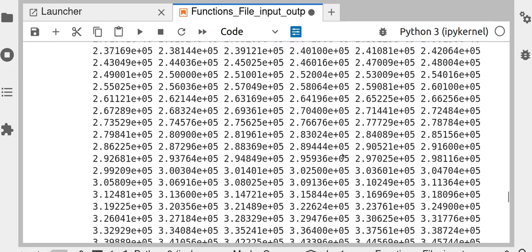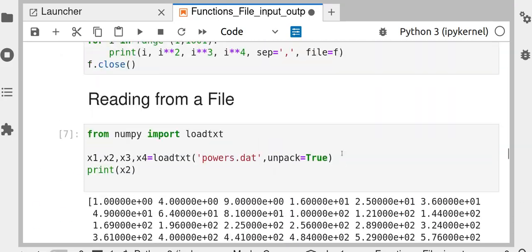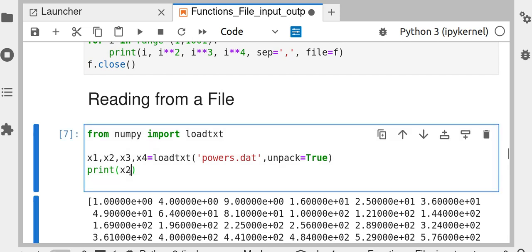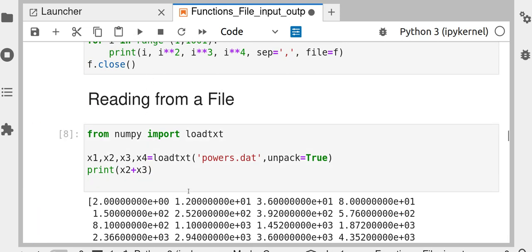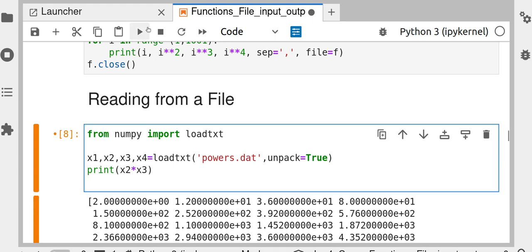And we can also access x3. We can do x2 plus x3. It will add the second column and the third column. We can multiply them, x2 multiplied by x3. So we can do arithmetic operations on them. Why is it easy to do arithmetic operations on them? It's easy because we are using NumPy.